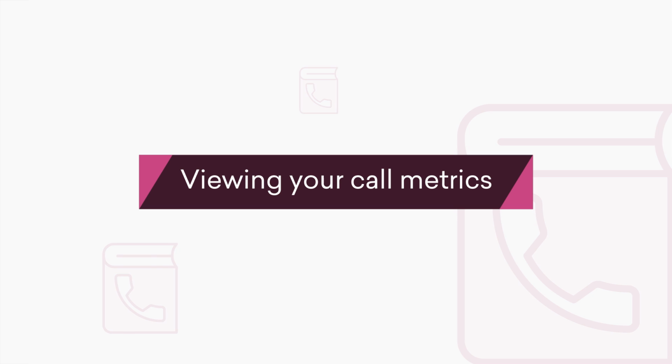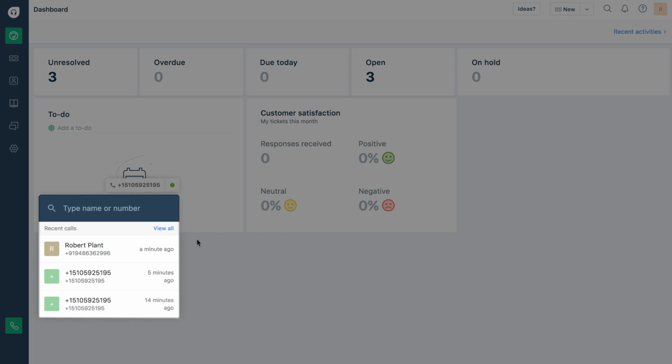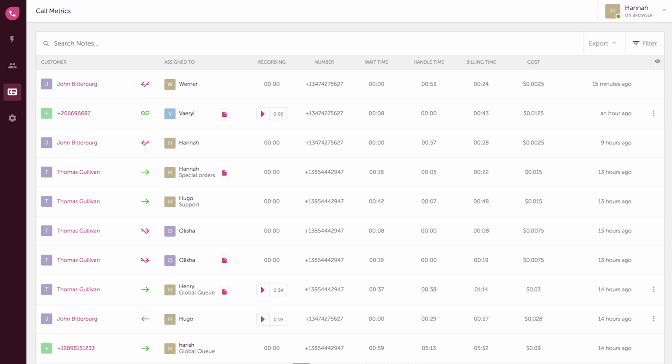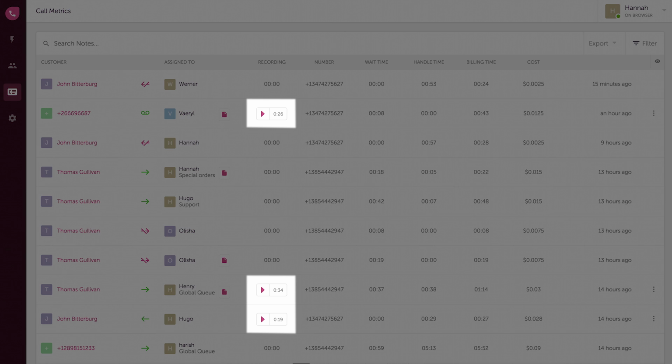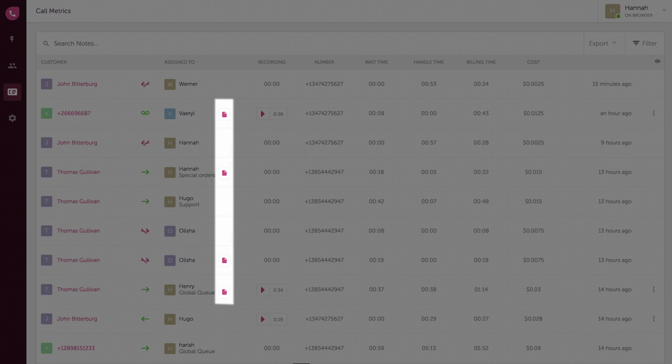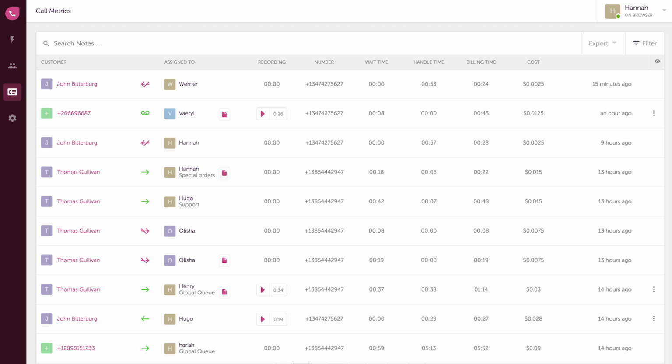Viewing your call metrics. To see the entire list of calls in your system, click on View All, and you'll be directed to your Freshcaller account's Call Metrics tab. In Freshcaller, you can play individual call recordings, check call notes, understand the entire conversation history of a particular customer or prospect, and much more. So, getting started with Freshcaller is pretty easy and straightforward.